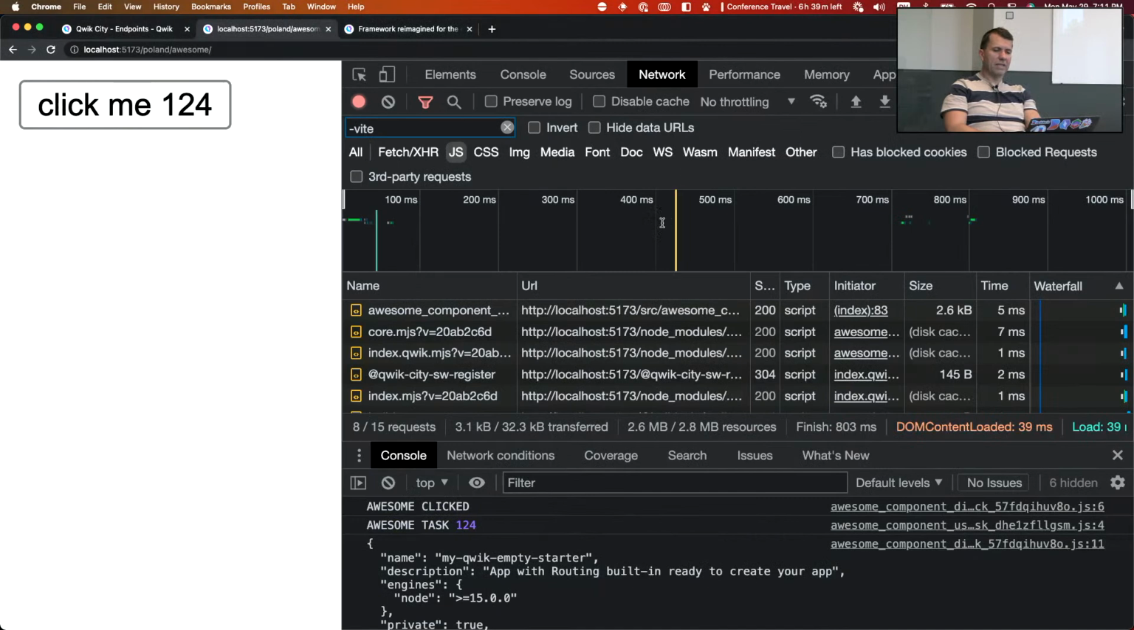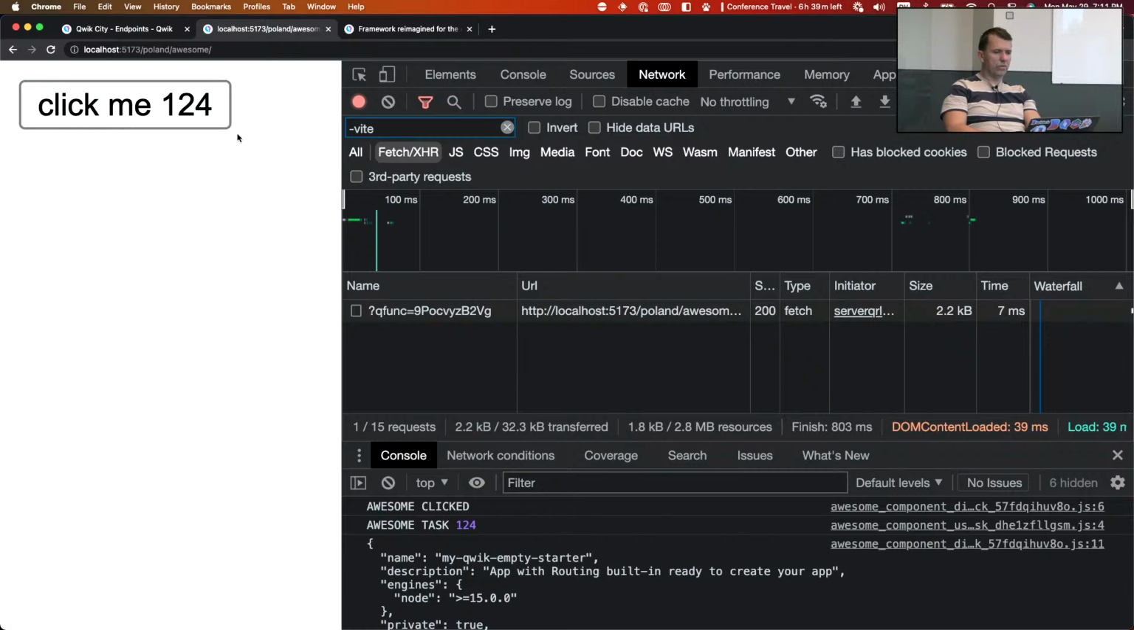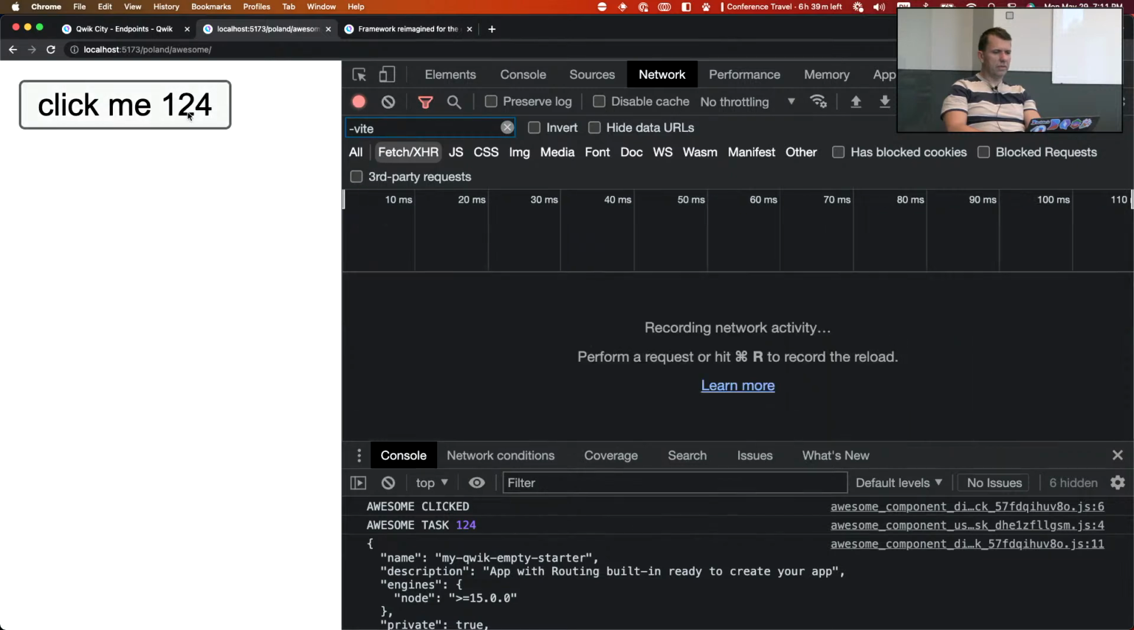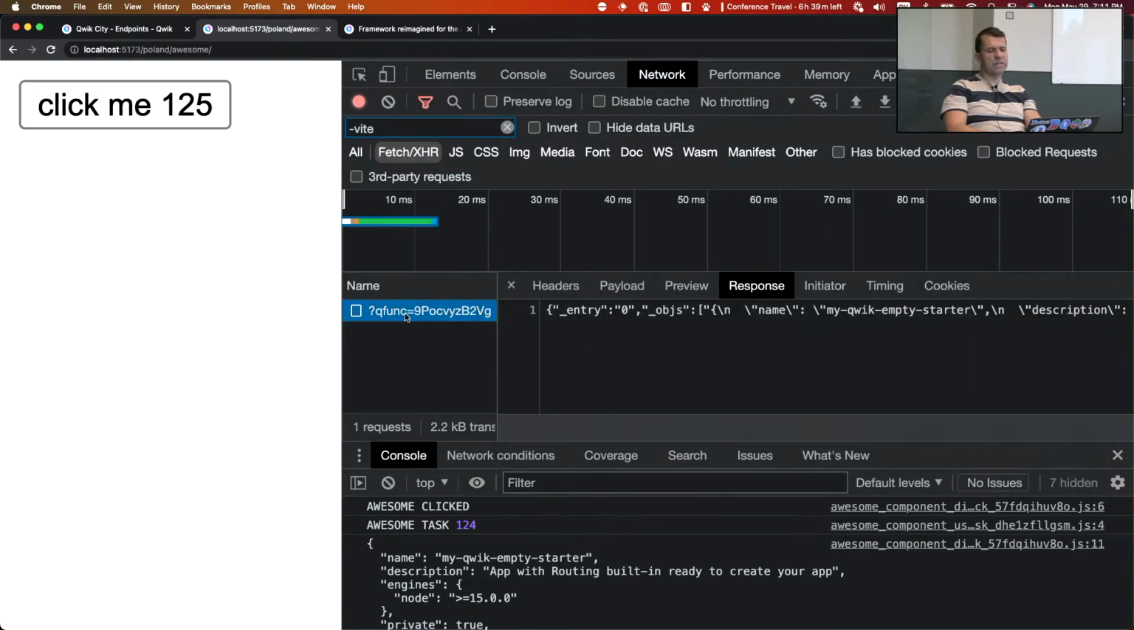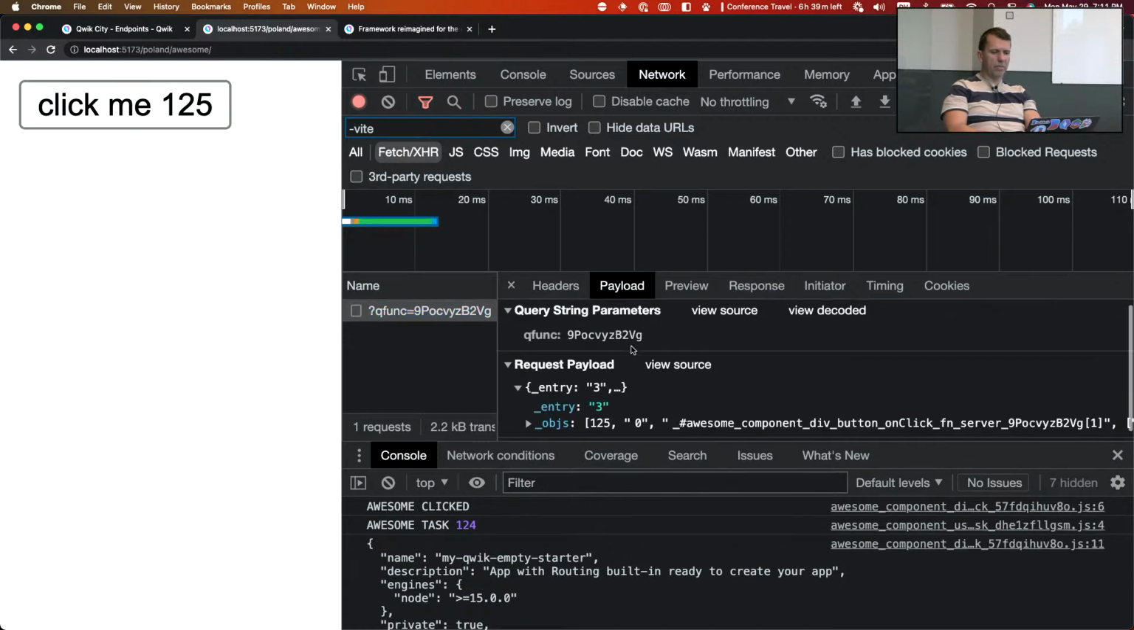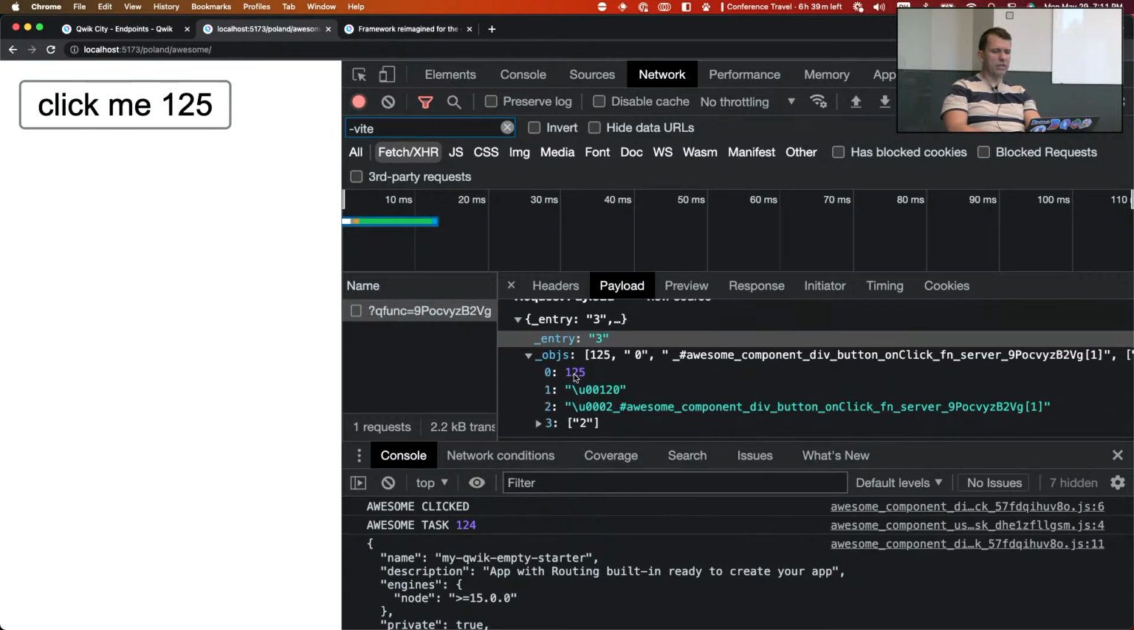The other thing you might be asking is, well, how does this actually work? So let's look at that. So if I click, let's click this. So notice there's a special URL we go to, and this special URL has a payload, and the payload basically says what the objects are. So in this particular case, the 125 is the initial signal value, right? But notice in here is also a URL to the code that runs, right? We don't send the code across, we just send, this is where you find the code.